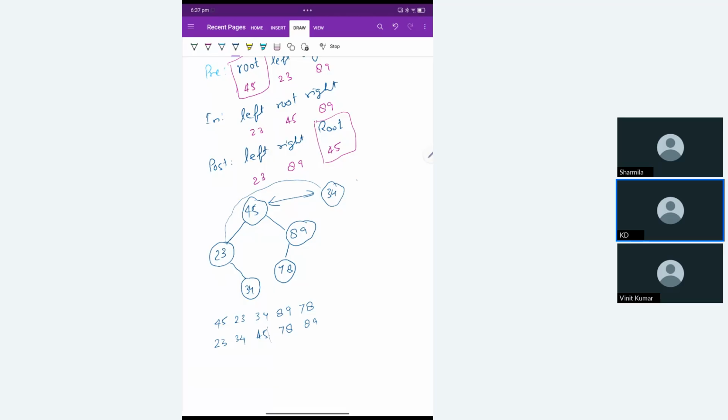In post order, what is there? First of all, left will come, then right will come. So in post order, first of all there will be 23, then 34, then 78, then 89, and 45 will come at last.